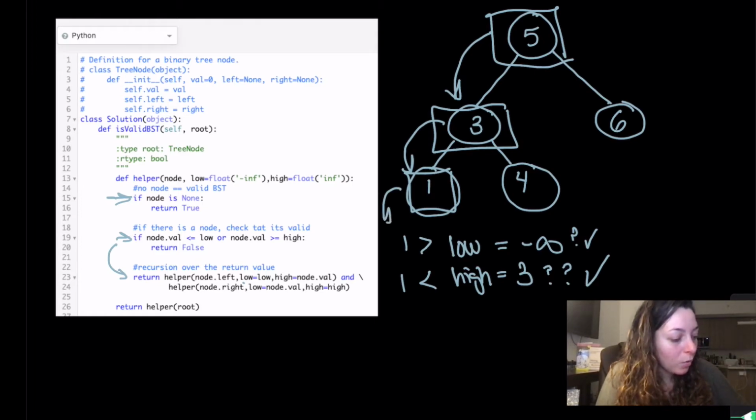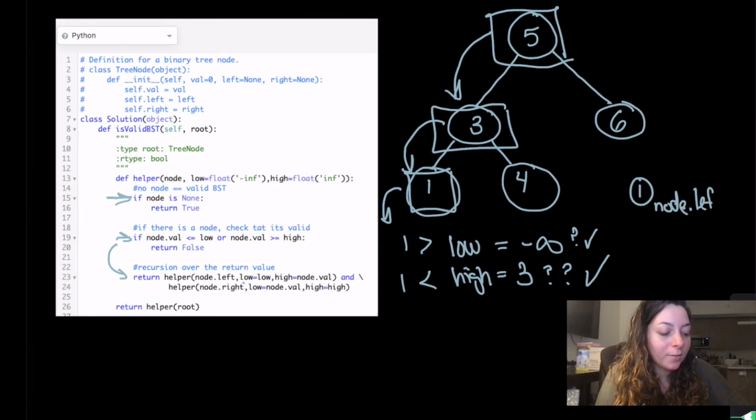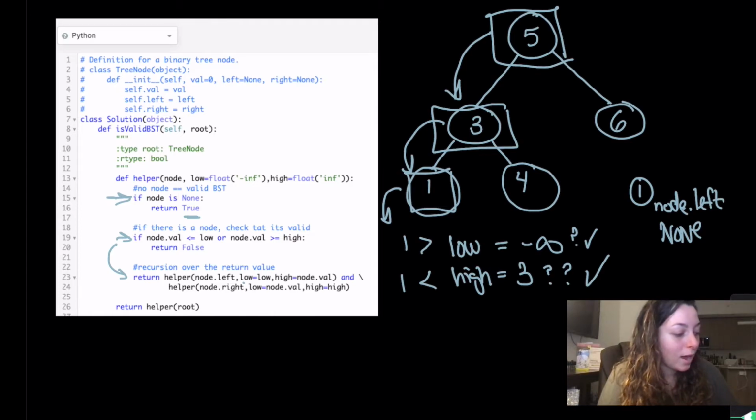So now we still go left. But look, when I pass for the node 1, when I pass node.left, there's nothing there. So in this case, it's going to be none. So what do I return when I have none? I return true. So what's getting returned to 1 from the left-hand side is true.